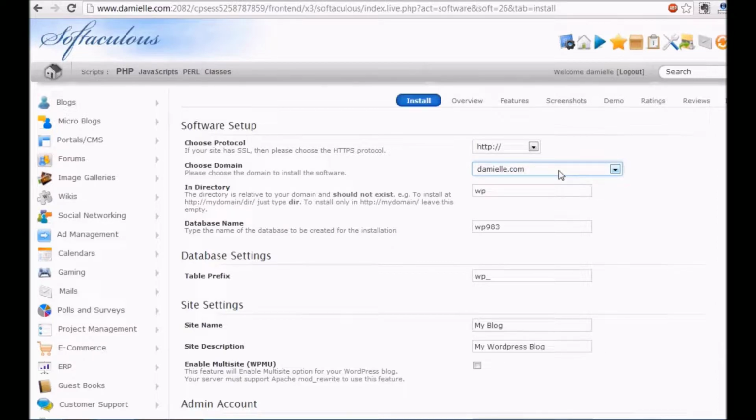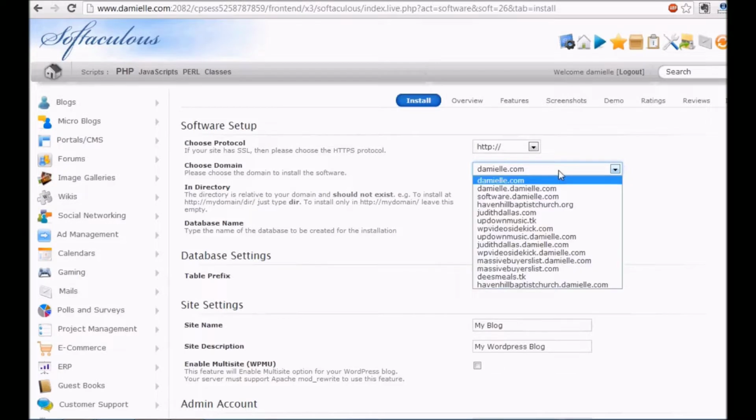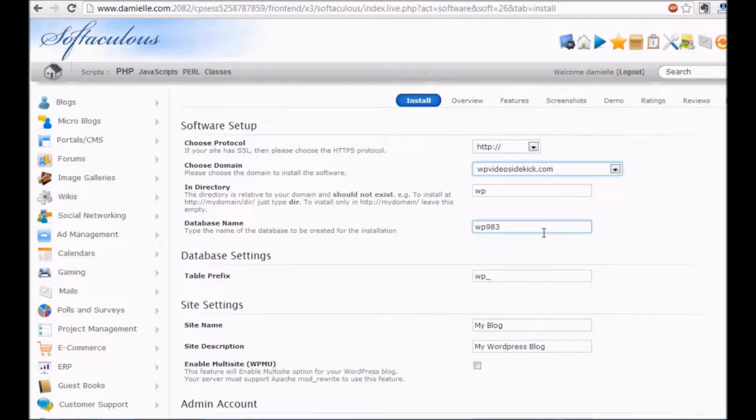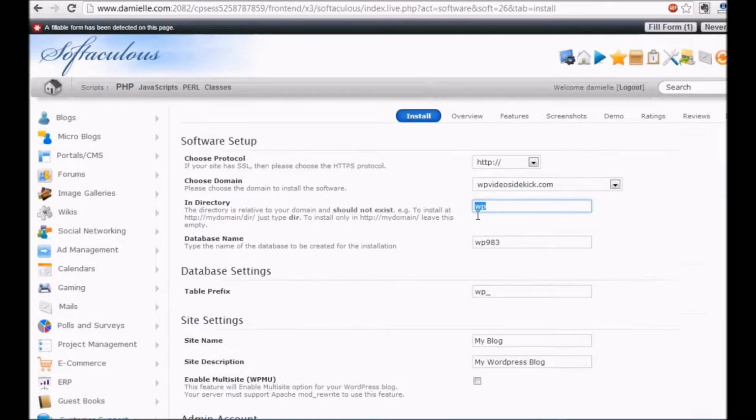And the first thing you want to do is choose the location from which you are going to install WordPress. So you go through your domains, and in this case I'm going to install on wpvideopsychic.com, and the next thing is the directory in which you're going to install WordPress.